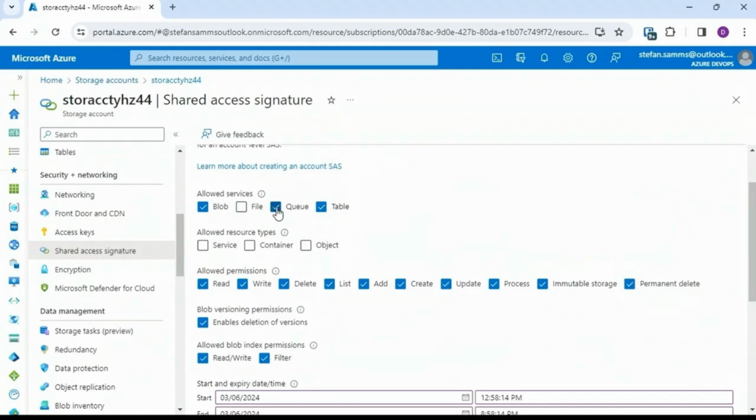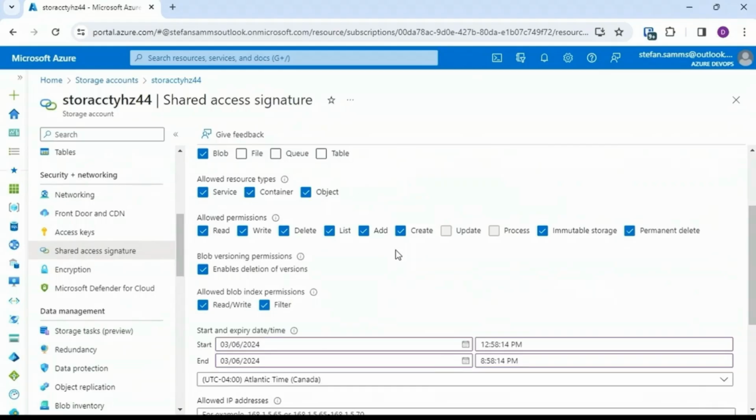I'm going to turn off file, queue, and table, as I only want this shared access signature to provide access to blobs. So the blob service, blob containers, blobs themselves, I'll turn on those resource types. What permissions would you like to allow? Well, maybe I only want to allow really reading and listing, but not the addition of blobs, creation of blob containers, writing to existing blobs, deleting.